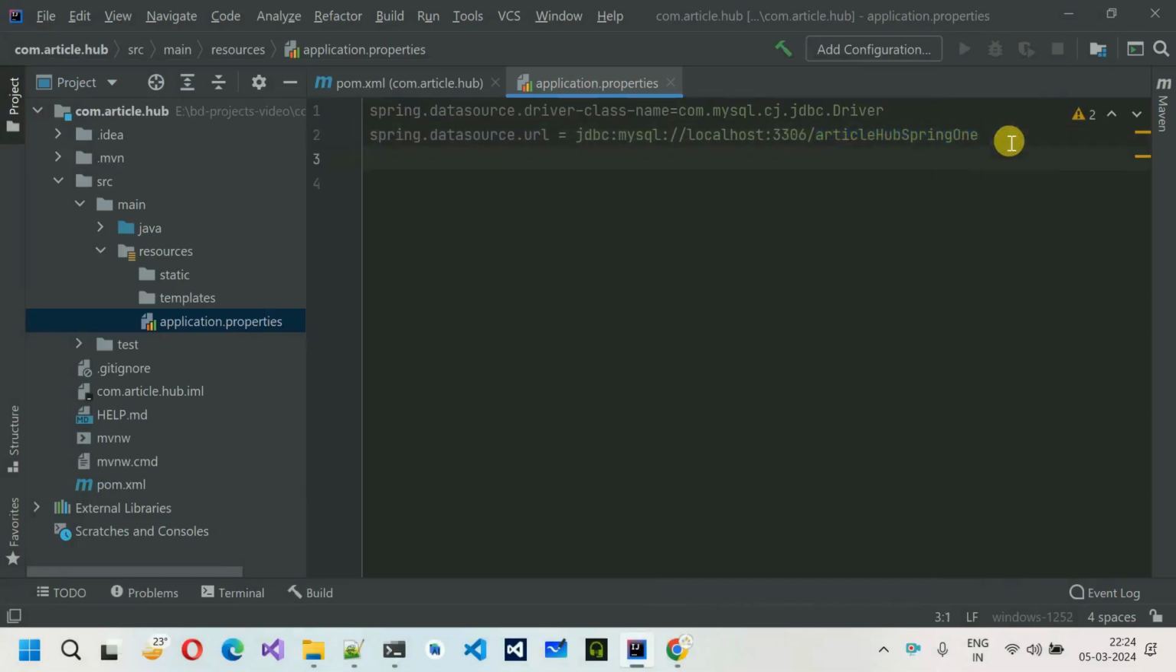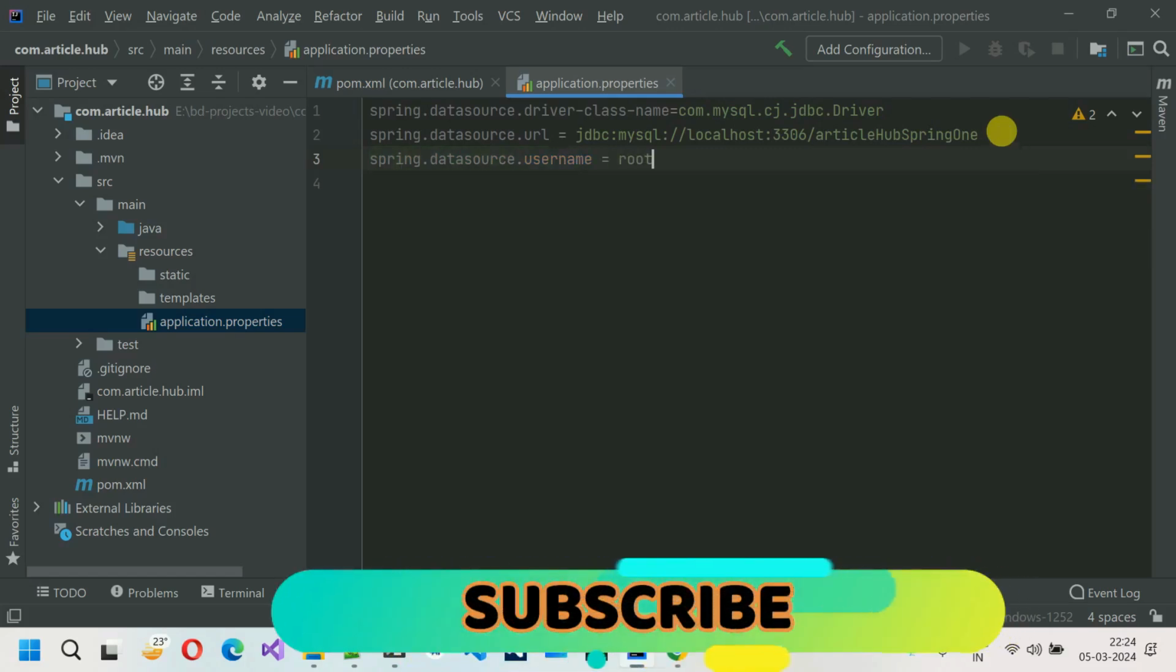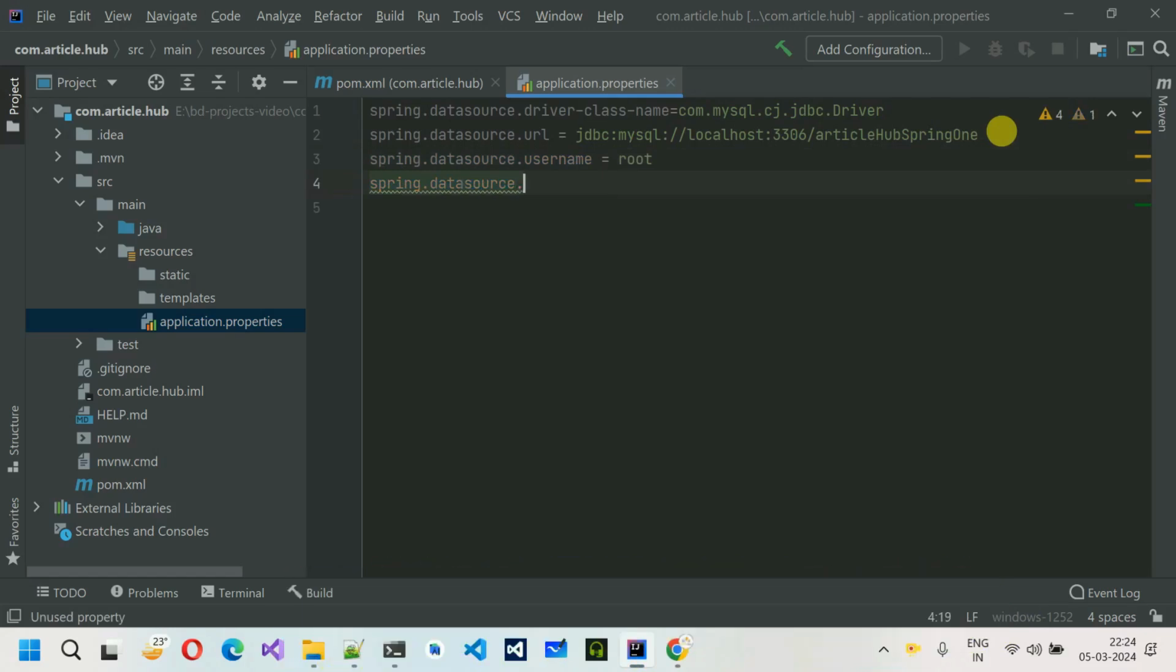After this we have to add a username. So spring.datasource.username is equal to root, and after this I have to use a password.